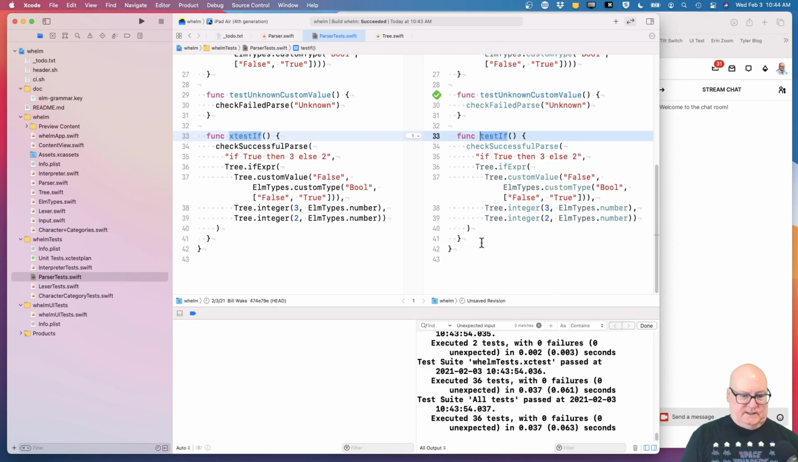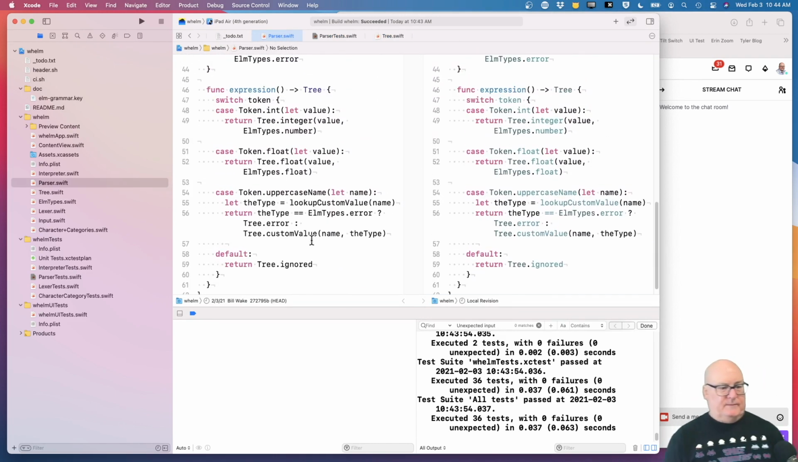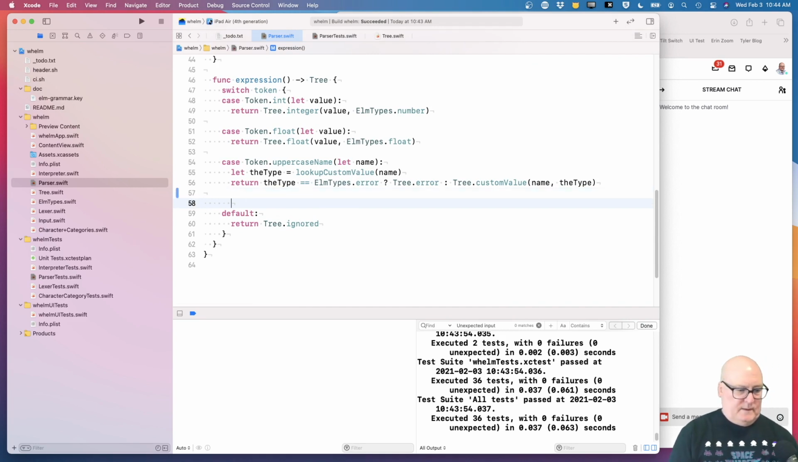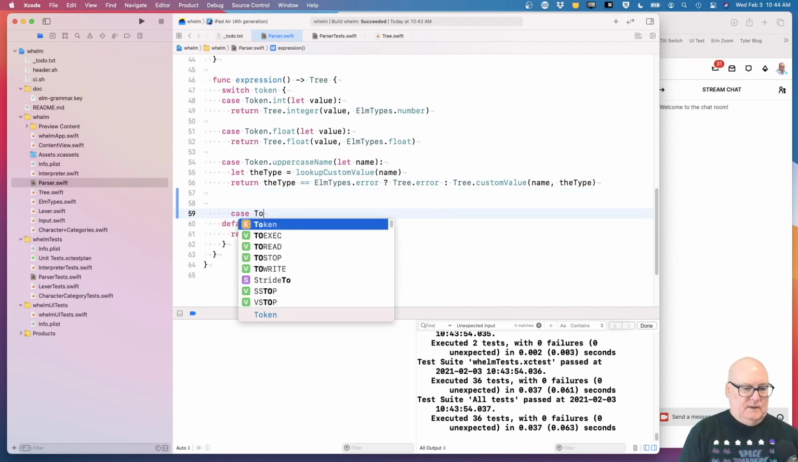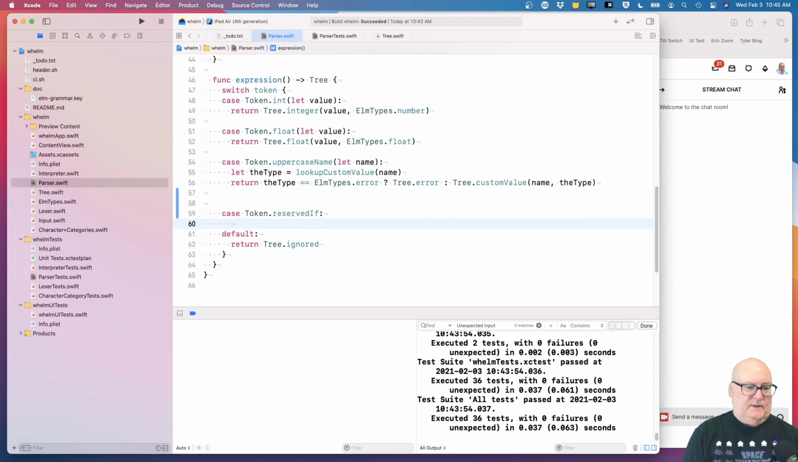All right, and the reason we get ignored, I think we just default to returning ignored. Where's parser? Yeah, default tree ignored. Okay, so we handle int, float, uppercase, name. Let's handle if. Case token.if. Let's call if statement. We'll call a method.